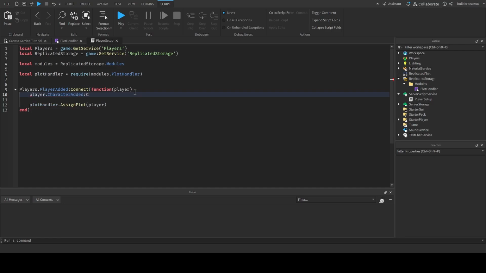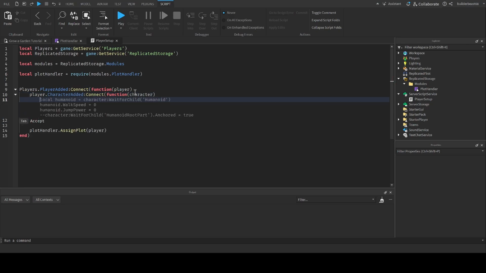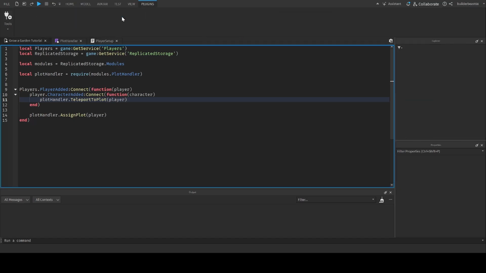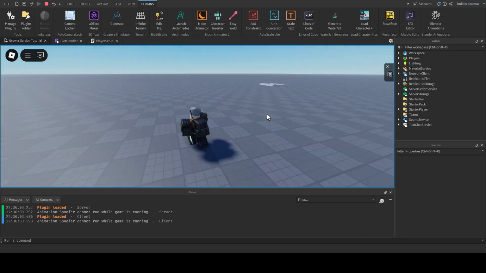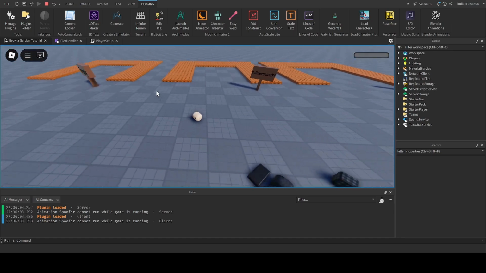player.CharacterAdded, go and connect function character. So this is whenever the character gets added. So if the player dies and respawns, this will happen. So now I do plotHandler.teleportToPlot(player) every time the player's character gets added. So now I spawn here every time, including if I die, I'll spawn at my plot.